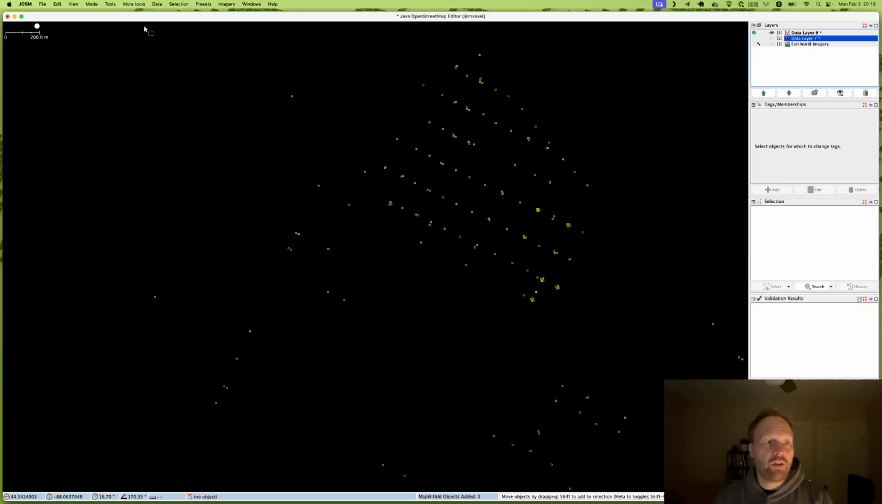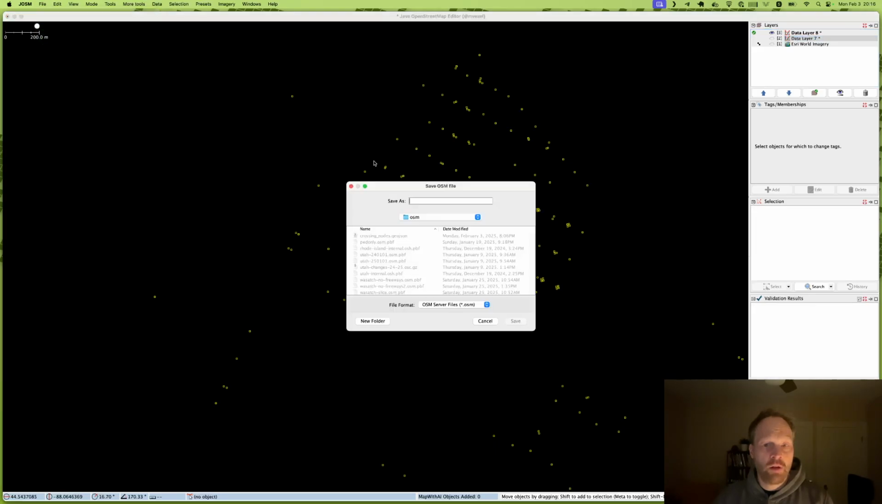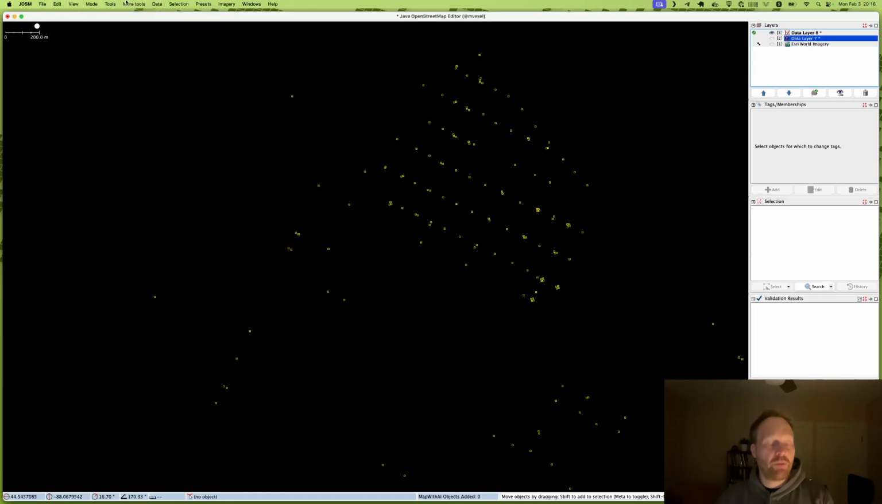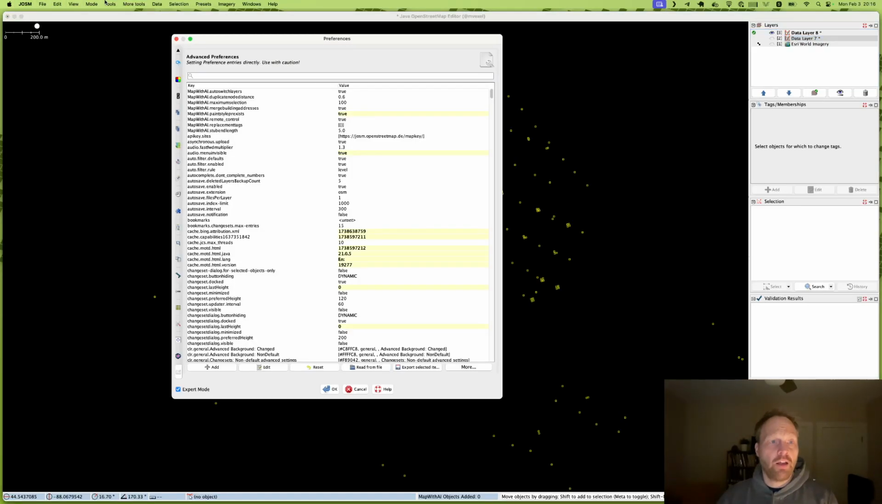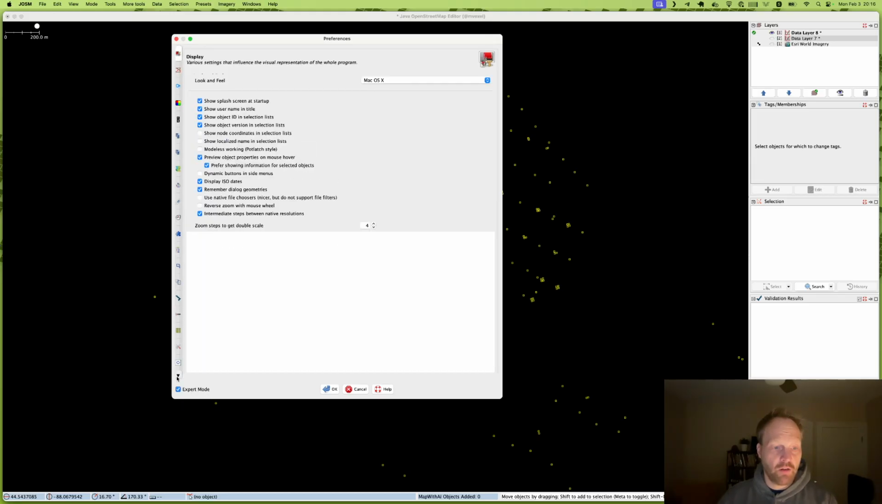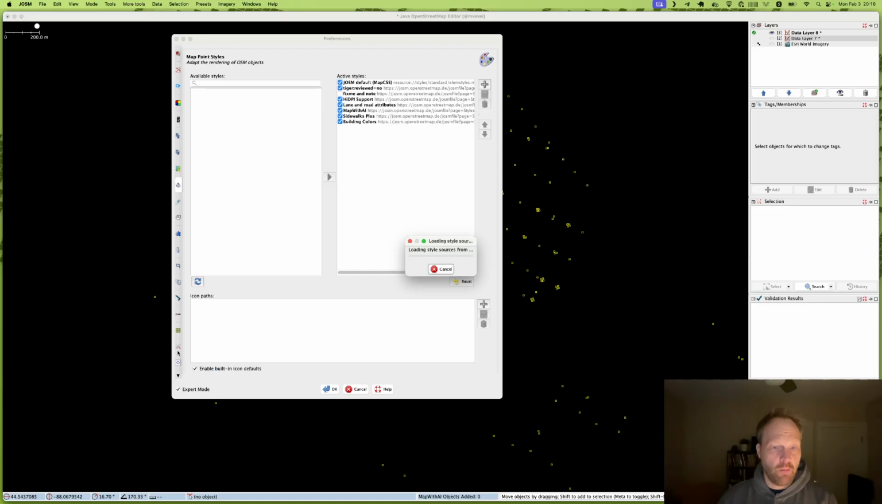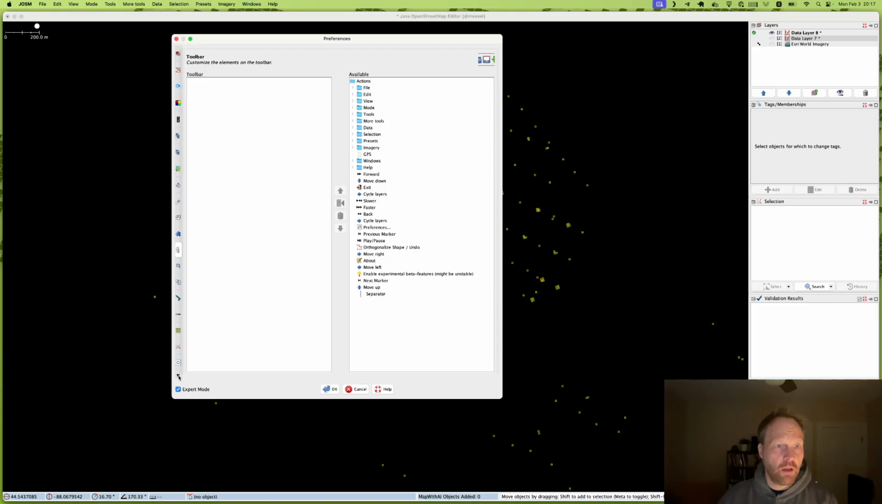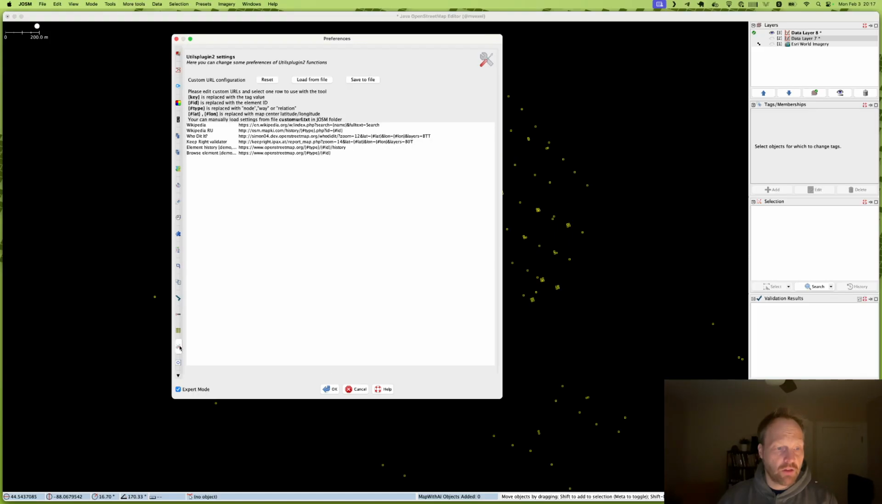But if I then do save as GeoJSON, I got an empty file with no features. So what I found out in the meantime is that you have to go into preferences, and you have to go into advanced preferences. So you have to have expert mode switched on here to even get there. And then you have to go all the way down to the advanced preferences. Where are they located?